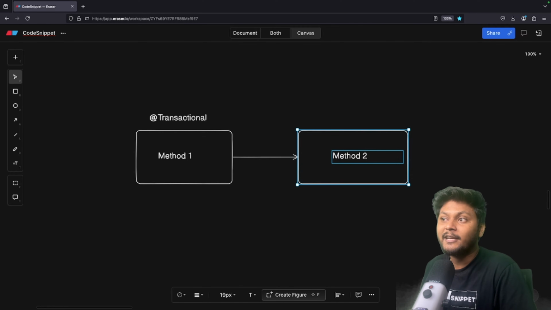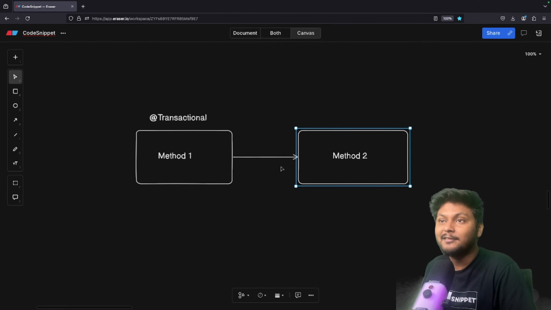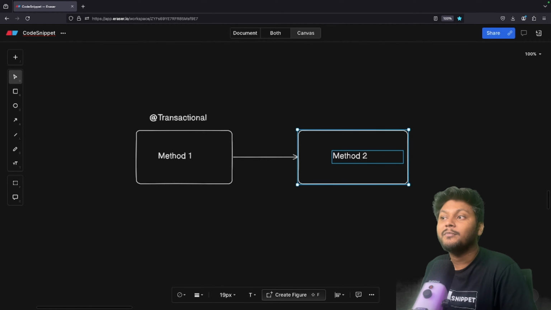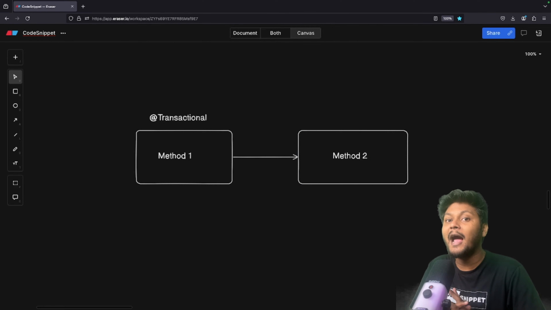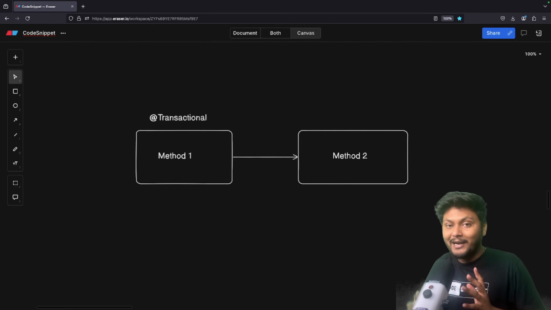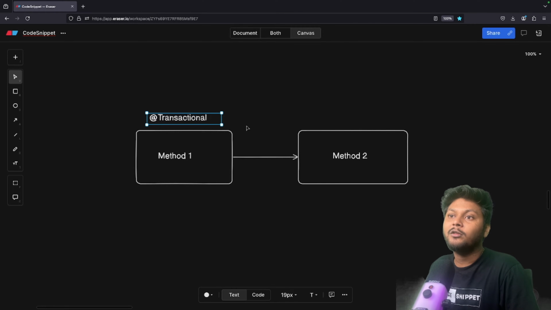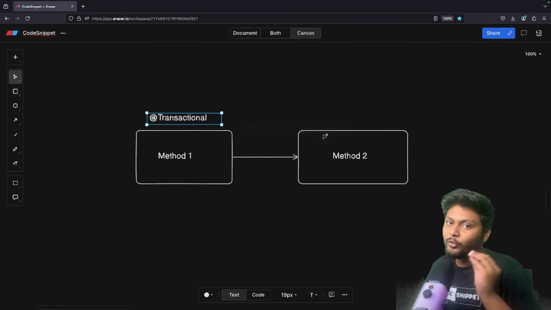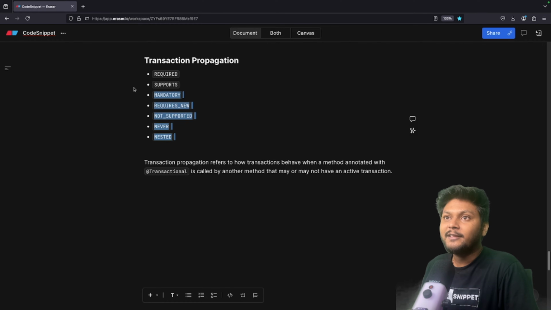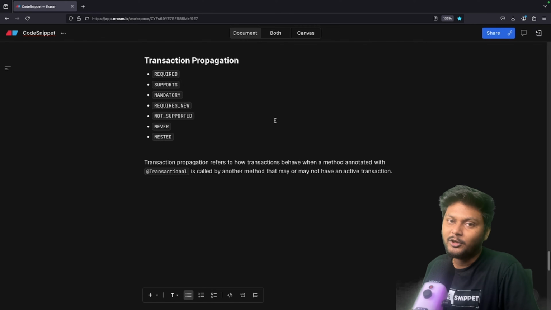Does method 2 need any transaction? If it does not need one, then what exactly needs to be done? All these things will be handled by propagation inside your transactional annotation. This is how Spring handles the propagation from method 1 to method 2 depending on your use case. So depending on what you exactly want, we can give the propagations on the respective methods according to your scenario, and we can get the task done. That is when these types of transaction propagations come into the picture.